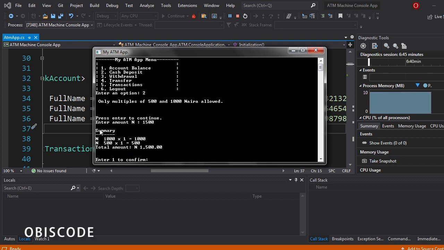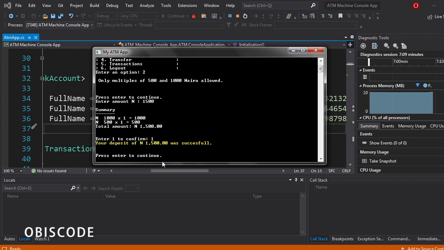1,000 times 1 is 1,000. Of course, 500 times 1, which is 500. So this is how our money was inserted when we were trying to deposit. Total amount is 1,500. Now enter 1 to confirm. Let's hit enter 1 to confirm. Your deposit of 1,500 was successful.